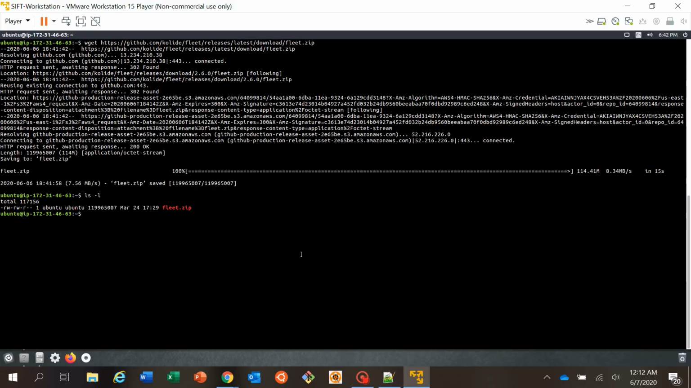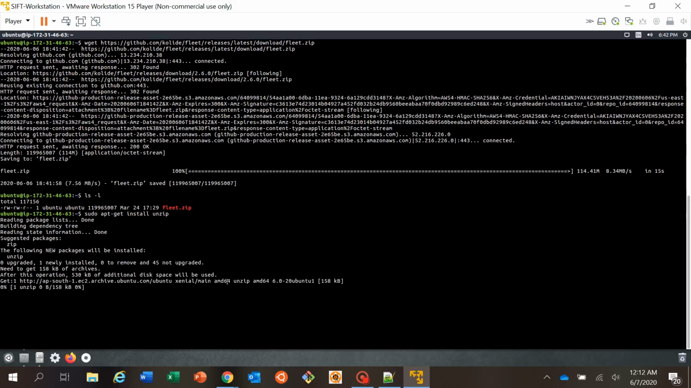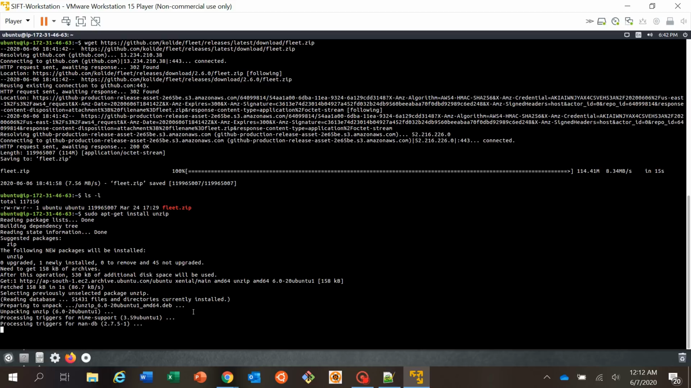We are expecting that unzip won't be installed here, so we can do an installation. Sudo apt-get install unzip. Right, so it's installing unzip because we need to unzip this fleet zip. That is a required step. So let's see, it's done.